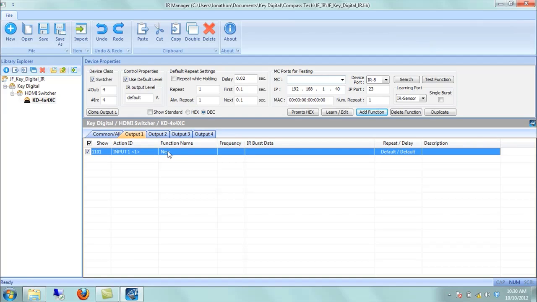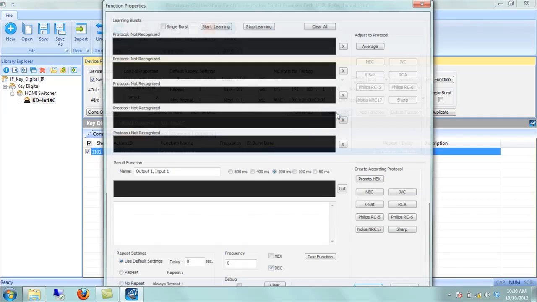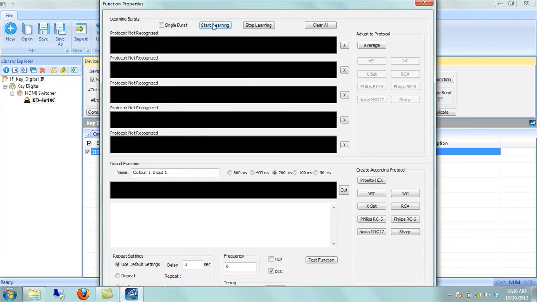So let's give it a custom name here. Output 1, input 1. We could go ahead and open up our Learn window here. We could begin learning. Again, hold the remote approximately 4 to 12 inches back. And note that I'm not pressing and holding these buttons. In fact, I'm just very quick tapping of the button to ensure that I'm not giving any skewed IR information to our sensor here.